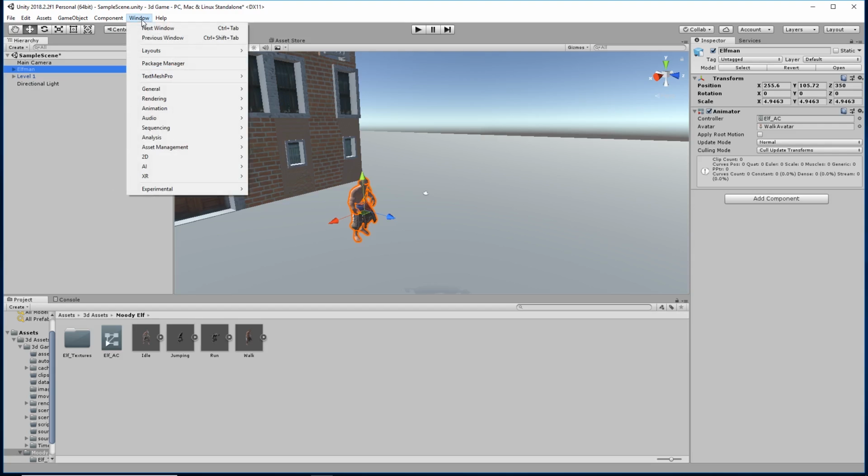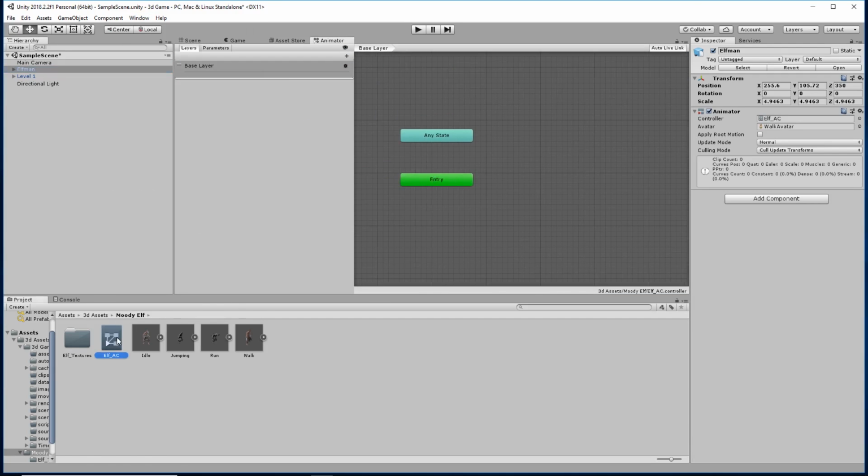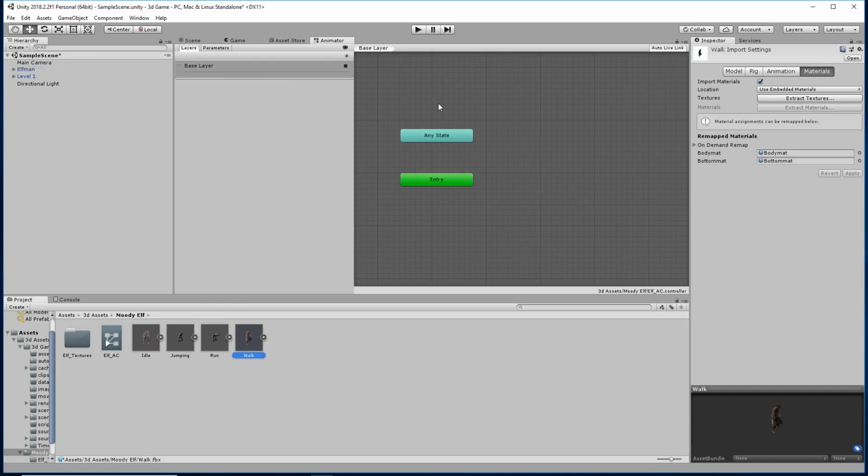If we go to Window and Animation, Animator, and we select our character here, we see there's no animation on it. All we see is this any state, entry, and exit. Okay? So we need to put animations in here.